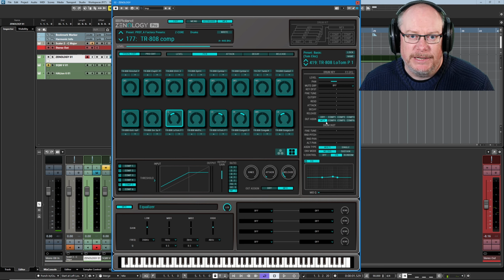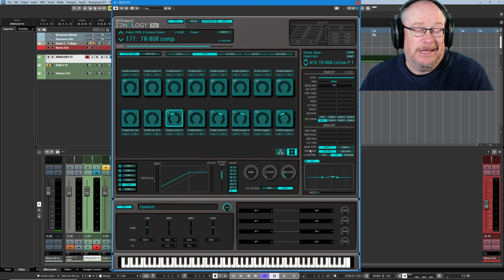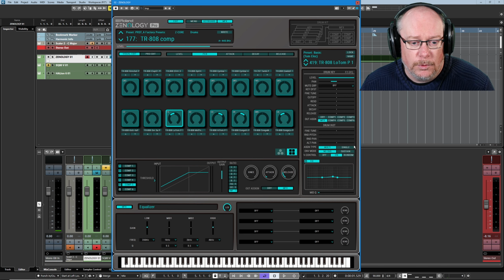For 99.9% of the time, you can leave the other 3 options alone. Assign type is when you hit multiple keys of the same drum sound simultaneously. Do you want to let them stack on top of each other, which is the default behavior, or do you only ever want to hear them one at a time, in which case you choose single.